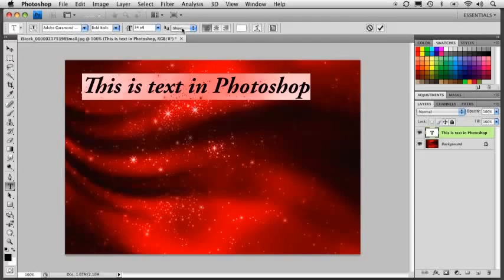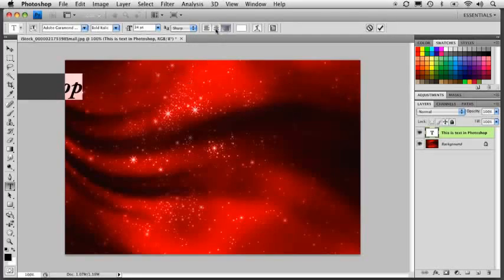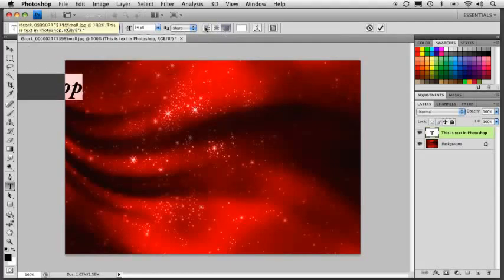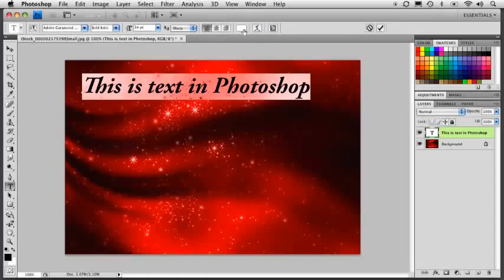Next item here is the sharpness or the anti-aliasing, and you can choose how your text is displayed. And the default is, of course, sharp, and you can choose various other ones depending on what your preferences would be. And the other one is the text justification. You can have the center, left, or right. So simply clicking on these icons will set those accordingly. Here's the color icon, as you saw just a moment ago.